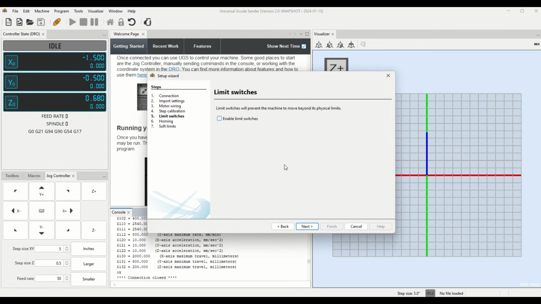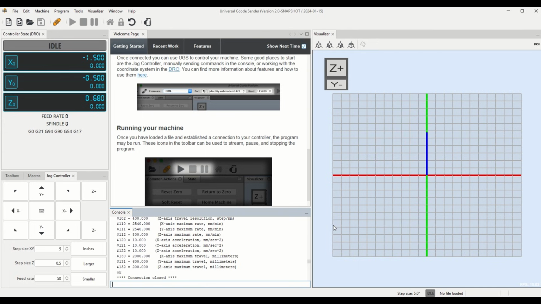We're not using limit switches, at least I'm not on my machine, so I'm going to skip this step, which also disables the homing function and the soft limits function. Click Finish, and it should store those values onto the Arduino.